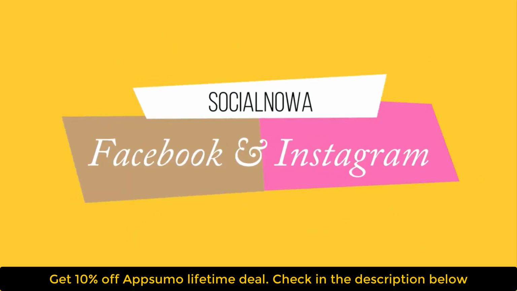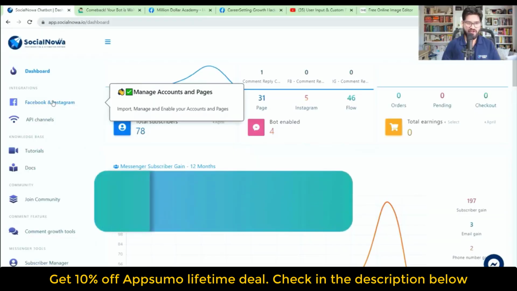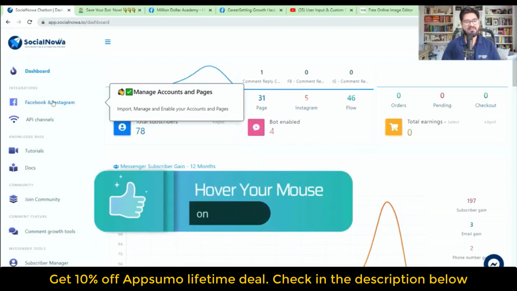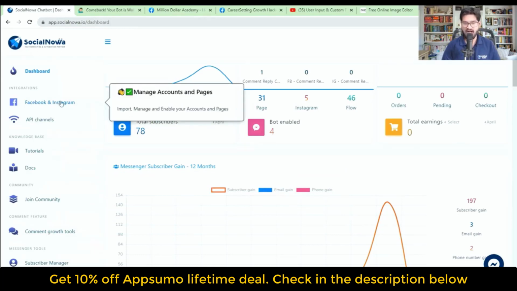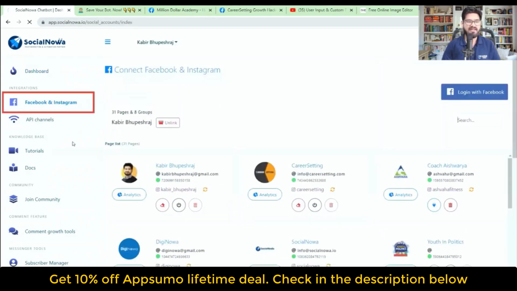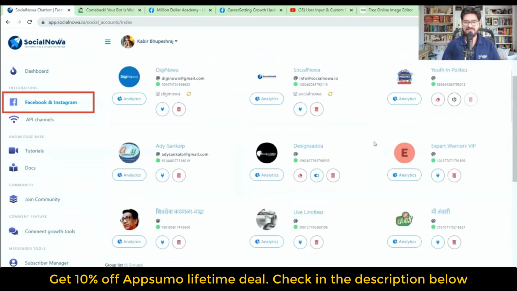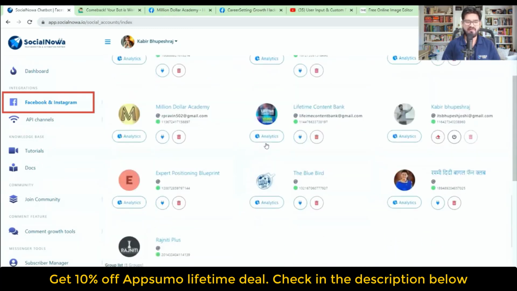So let's suppose Facebook and Instagram. The moment you hover your mouse over here, you will be seeing this kind of notification. Okay, so that is a tip to you. So why do you use Facebook and Instagram over here? It is to manage your accounts and pages. The moment you click here, these are your accounts and pages, all will be seen here.